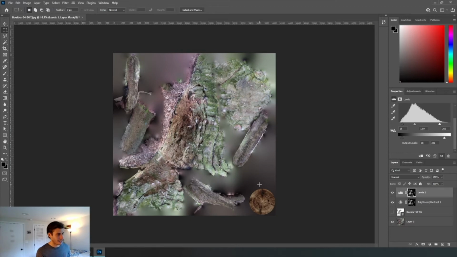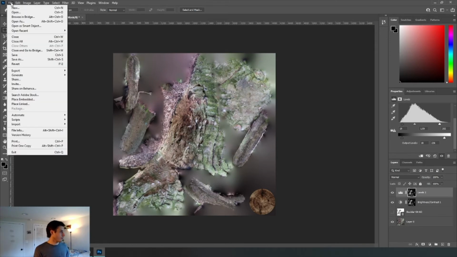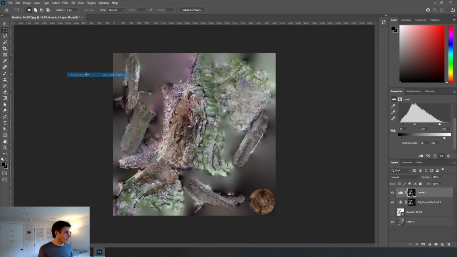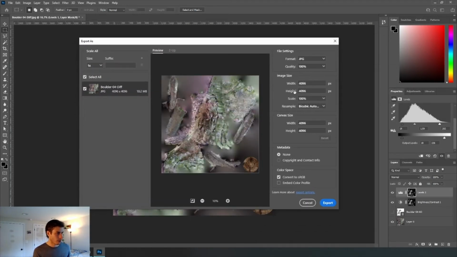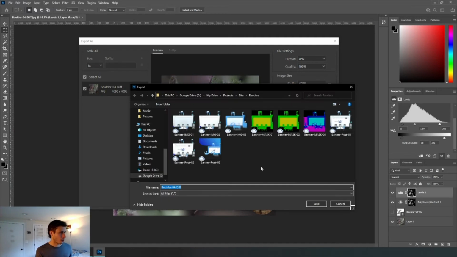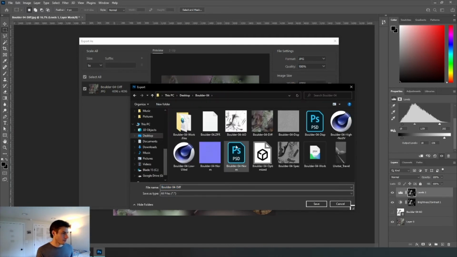I also added this. This was not in the photogrammetry, but I added a little stump texture to the base of those trees that are sticking up, just for the fun of it. Awesome. So now if we export this, I'm going to export as a JPEG or a PNG, whichever you prefer. And we've got our 4K resolution. And I want to call this, instead of diffuse, I'm going to call it albedo.